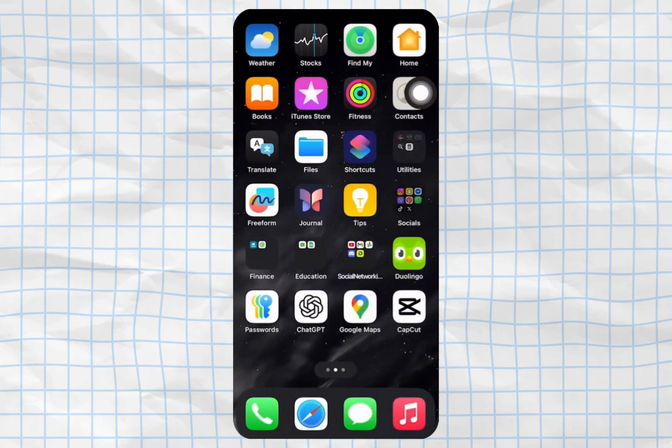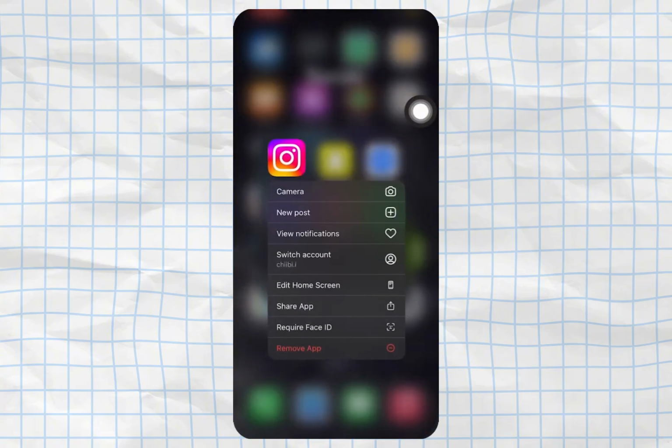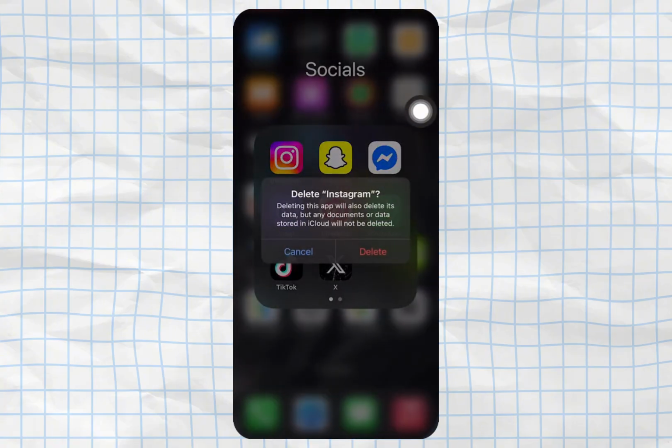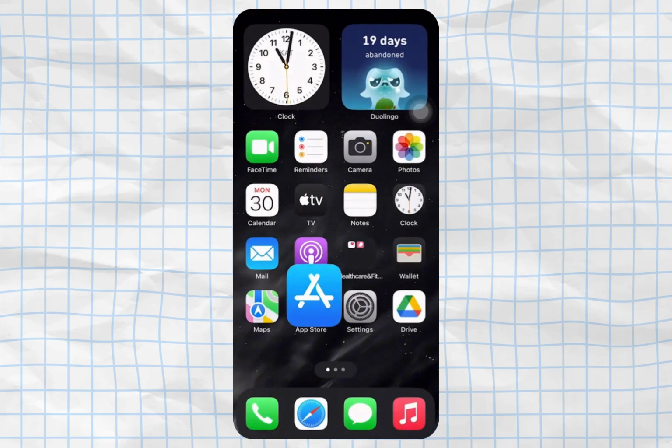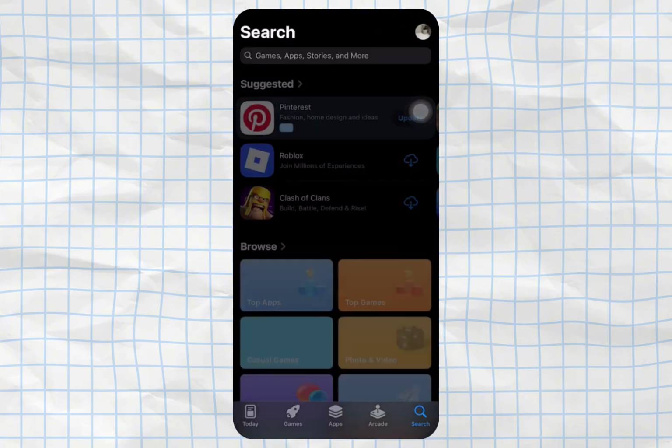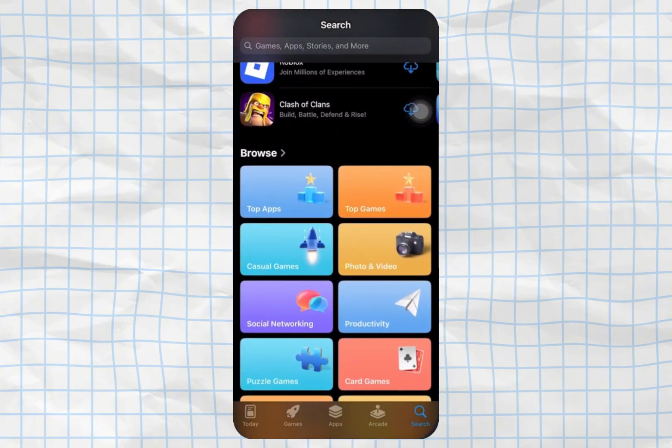Then you want to go ahead and long press on your Instagram application, tap on remove app, tap on delete app, and then tap on delete. Once you have deleted Instagram from your device, you want to visit the App Store again and reinstall the Instagram app. This can resolve bugs and improve app performance.